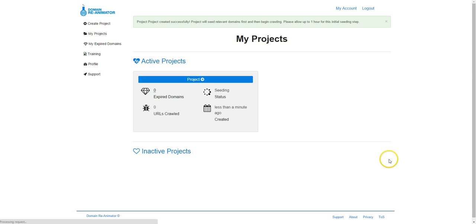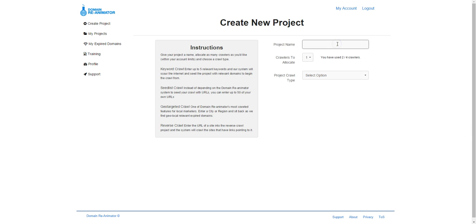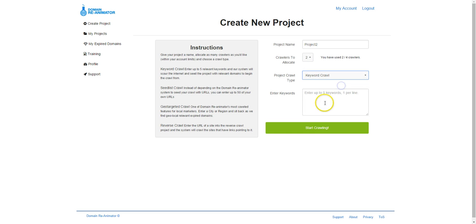We start crawling, and this project will start. It's also super easy to do a keyword crawl. So let's do project 2. We're going to allocate the remaining 2. We're going to do a keyword crawl.